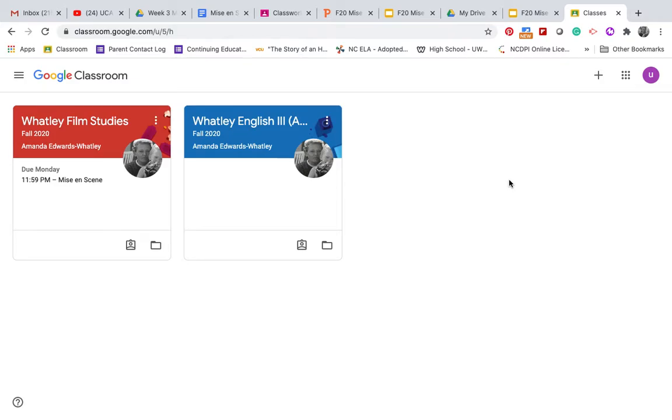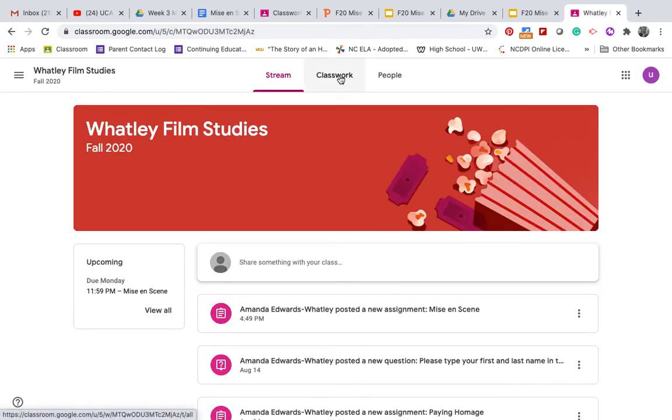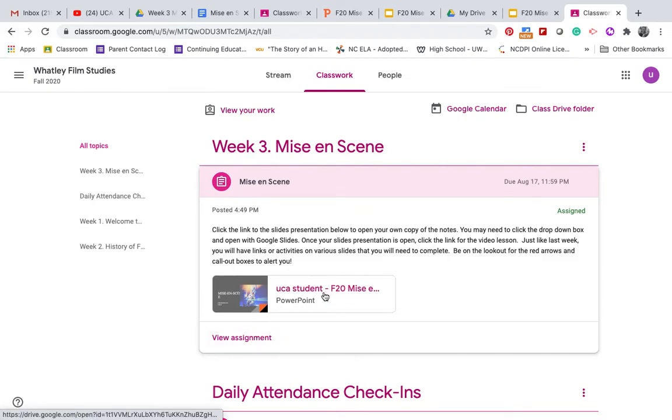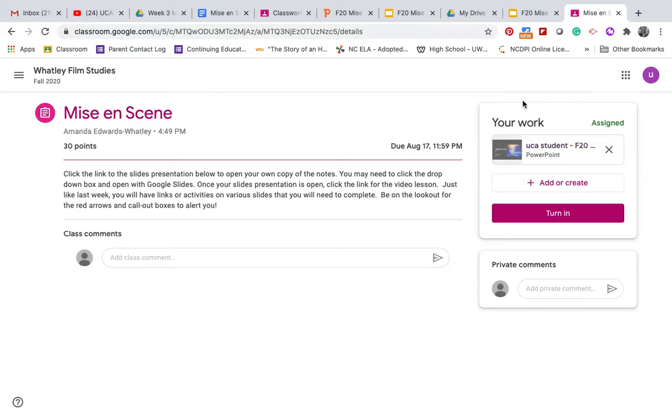with files that are embedded in documents, excuse me, embedded in slides, that your teacher has made a copy for you to access in your Google Drive. So with my UCA practice student, I'm going to click on Film Studies and go to Classwork. For week 3, my teacher, as UCA student, has given me an assignment with a PowerPoint here. I'm going to click View Assignment, and notice in the Your Work box, there's a copy for me.